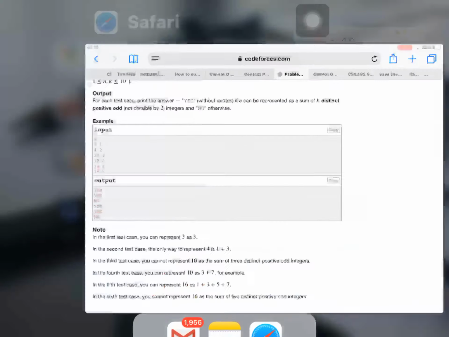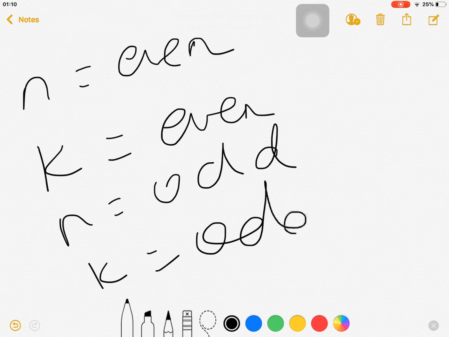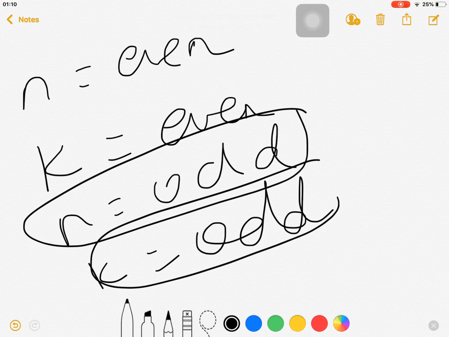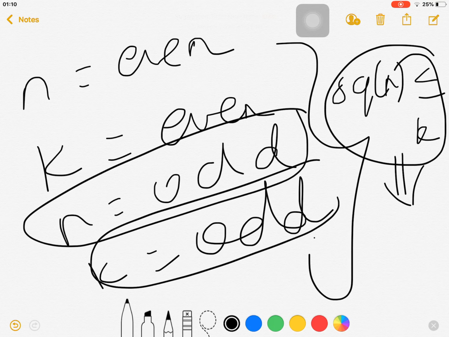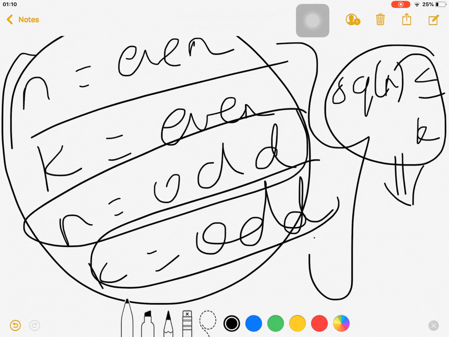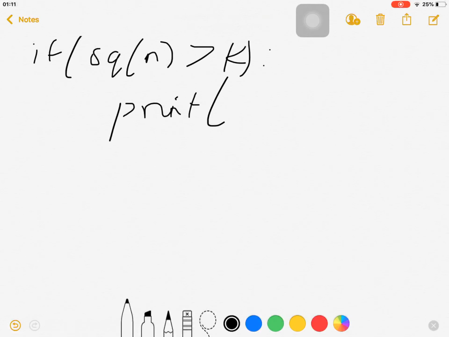If n is even, k should also be even. If n is odd, k should also be odd. Do you get this? Before checking this, we should check whether the square root of n is less than or equal to k. Only after checking this should we come to this condition. So after the final conclusion: first, if the square root of n is greater than k, print no.